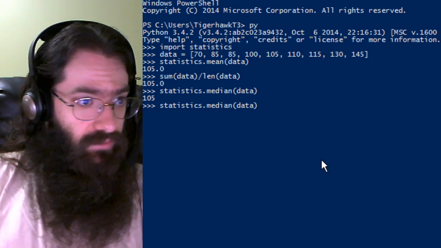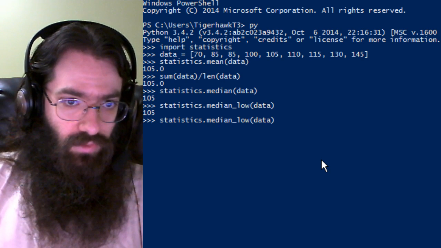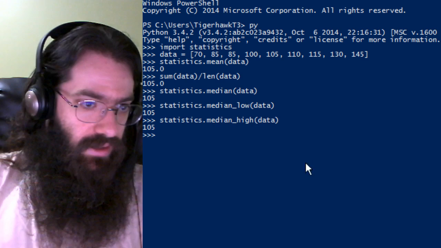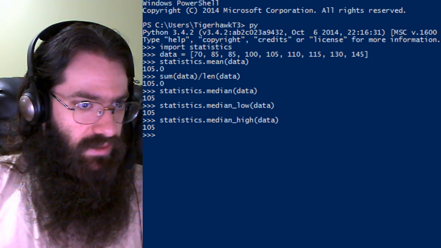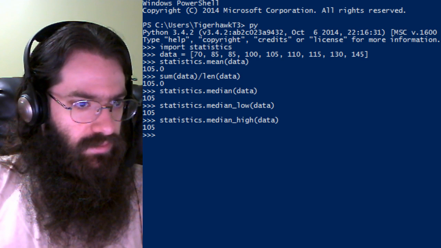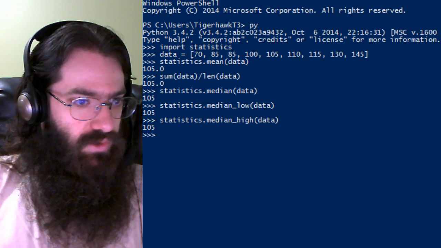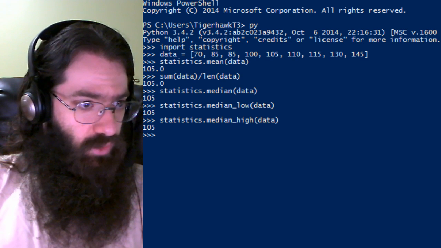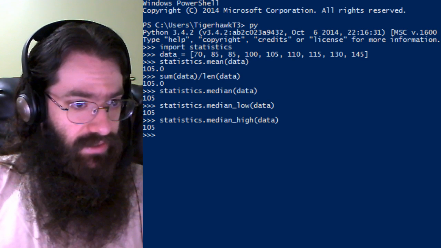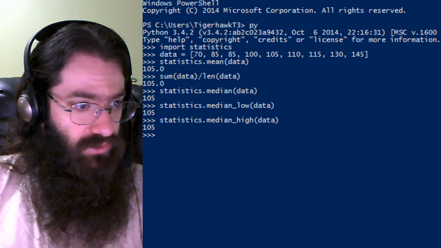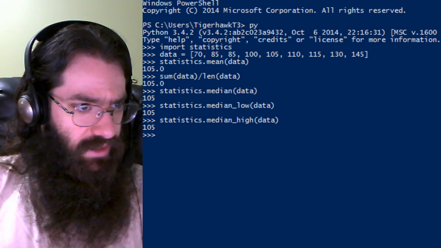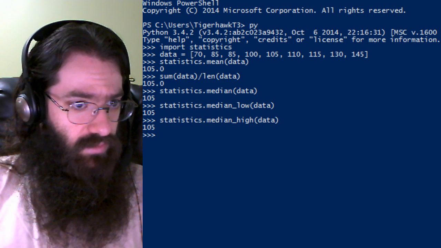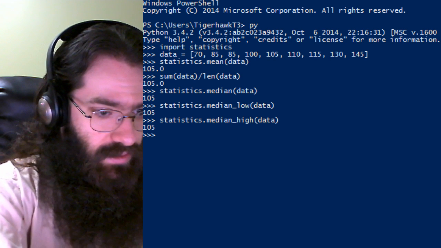There's median low. I don't know what that means. Also 105. High, also 105. Okay, median. When the number of data points is odd, the middle data point is returned. When the number of data points is even, the median is interpolated by taking the average of the two middle values. Okay. The low median is always a member of the data set when the number of data points is odd.